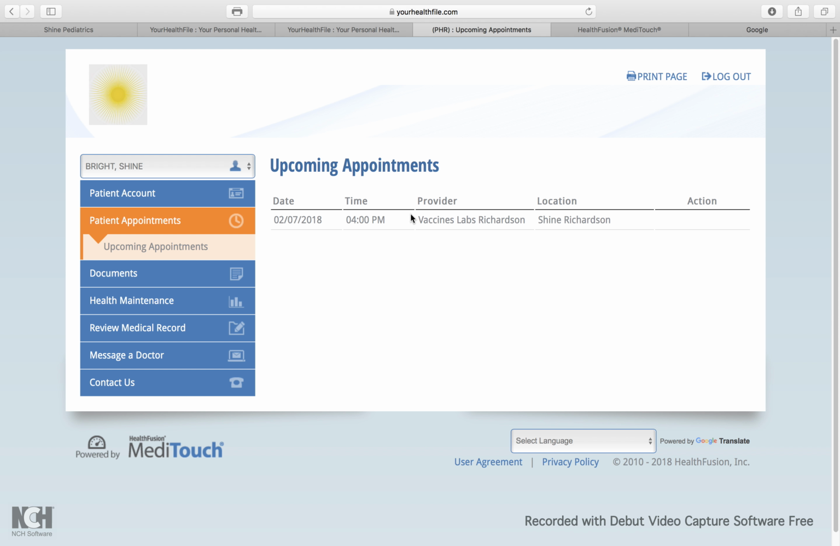So when the provider actually says vaccines and labs, that is only going to be an appointment with a nurse, so it's not going to be with an actual provider. So if you are supposed to have an appointment with a provider and this is showing up as your provider, you would probably want to go ahead and call and get that switched over to an actual provider appointment.